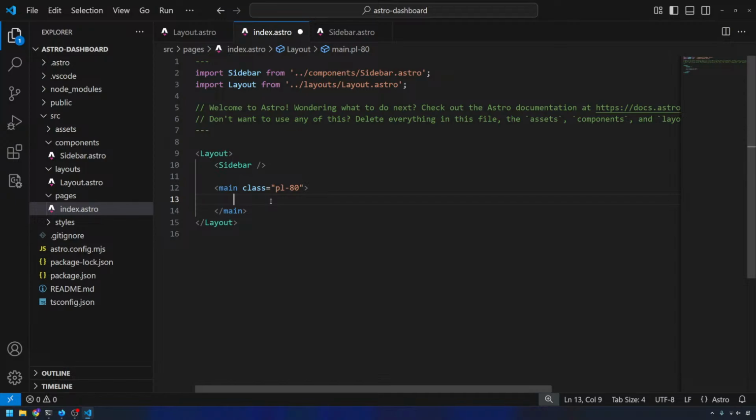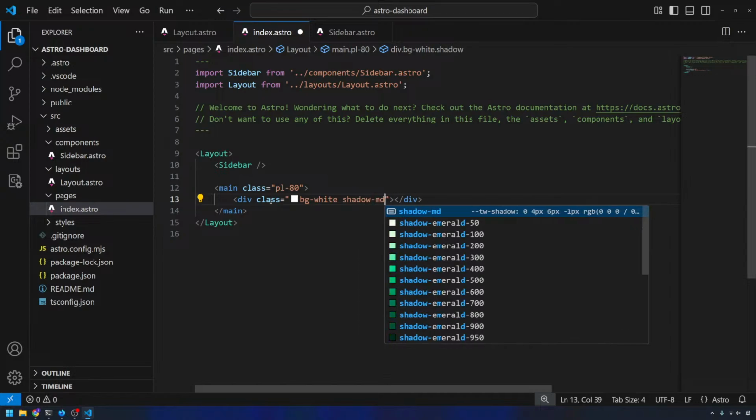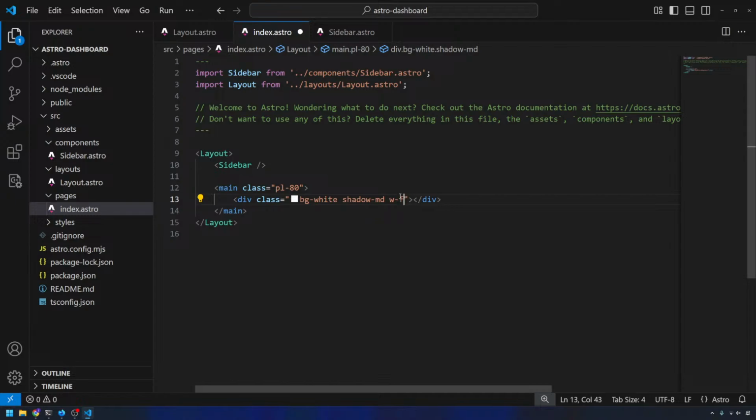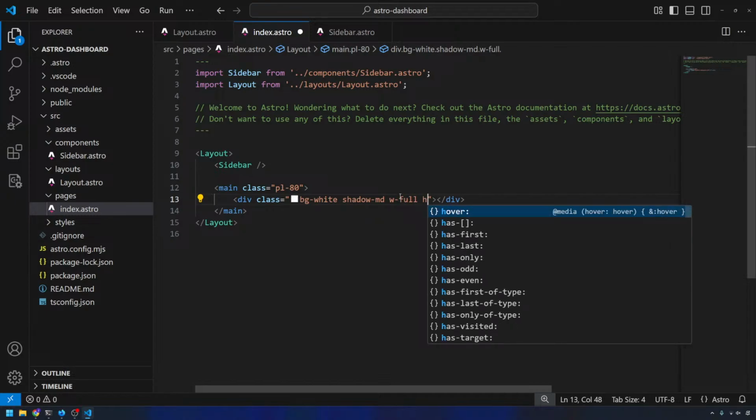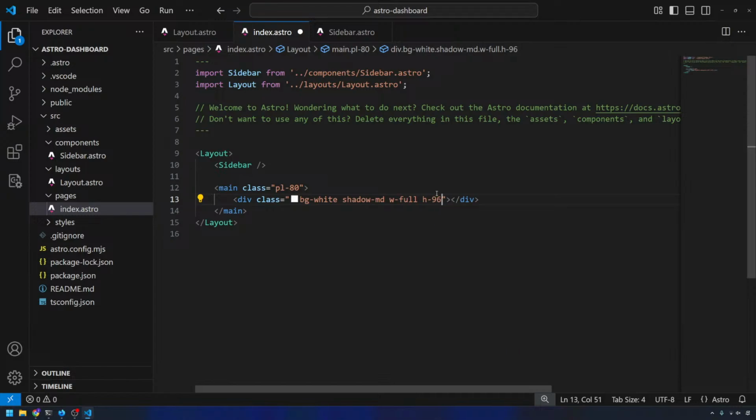And then inside of this, let's add a div. And then we'll do background white. Oh, this is all coming together now. Shadow MD, and we'll do width full, and height of, what's the biggest? Is it 96? Yeah, we'll go with that.